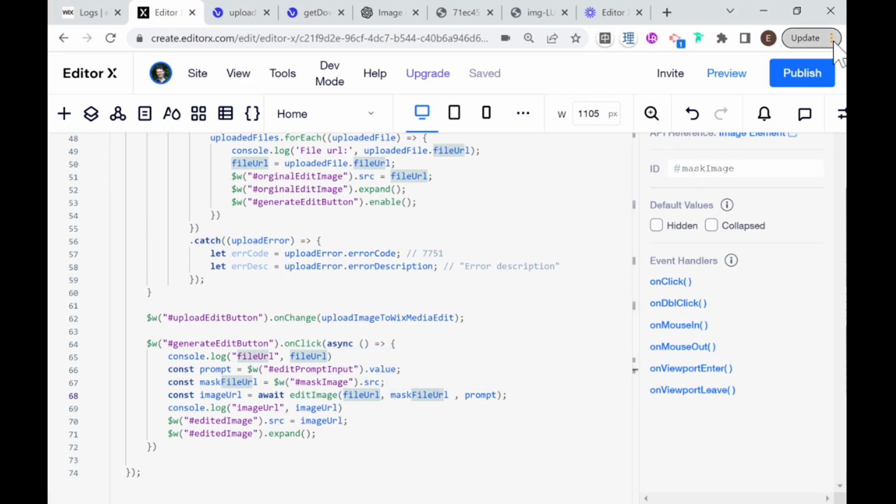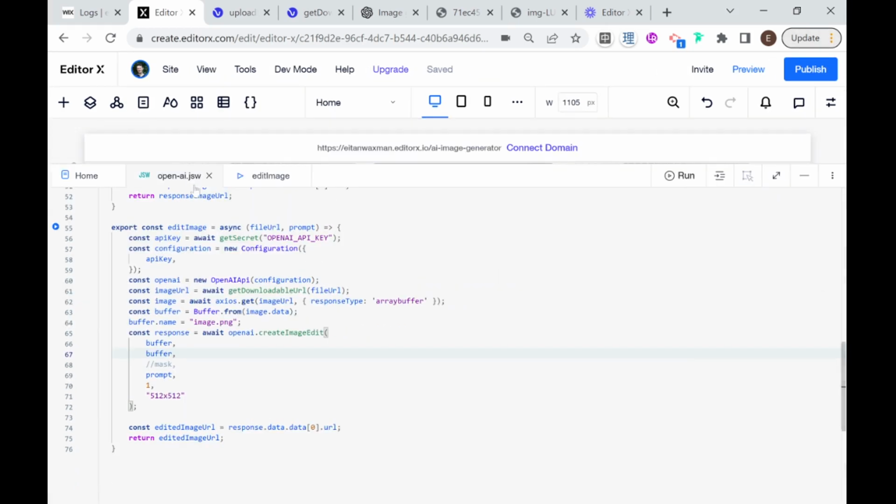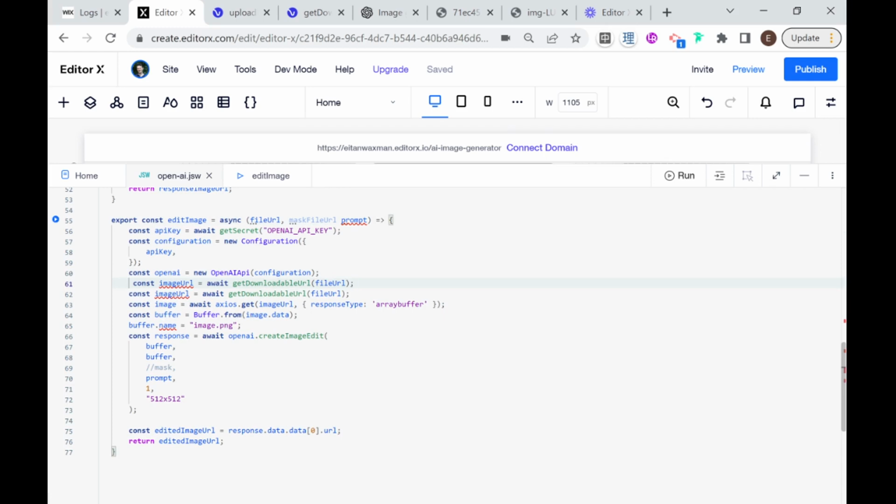So let's head to our back end. I'm going to change our edit image function to include also a mask file URL, let's call it, same language. And then here we have our image URL, which is the await get downloadable URL file URL, and I'm just going to copy that over. Sorry, I know I talk a little fast sometimes. This is going to be our mask URL. And our mask URL will be here instead. This will be our mask file URL. Let me zoom in a little bit just so you can see better.